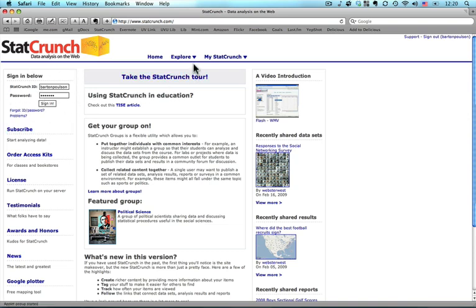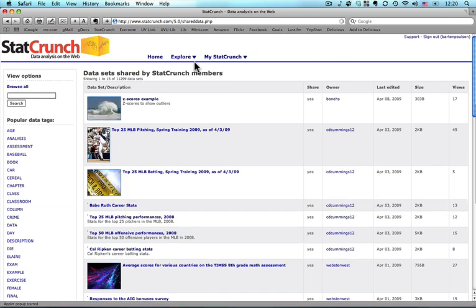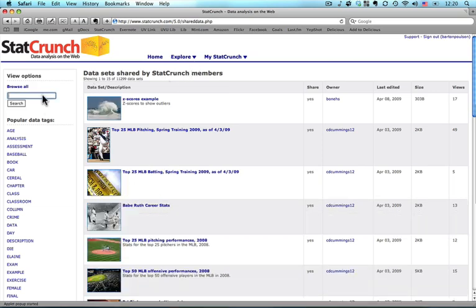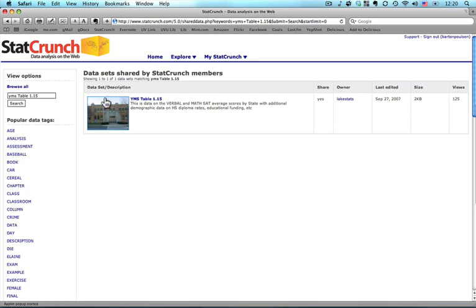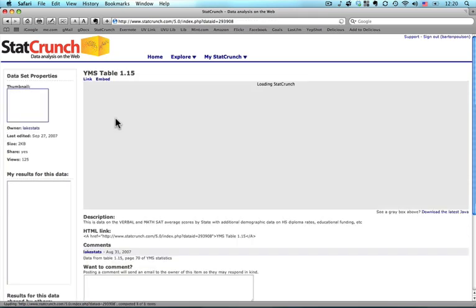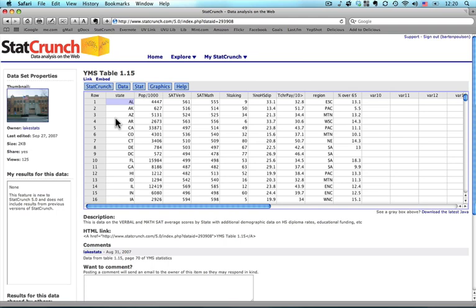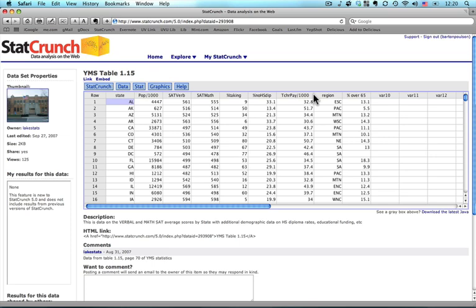I'm going to use a data set that already exists, so I'm going to come up here to Explore to Data. And I'm going to use a data set that's called YMS Table 1.15 because it's from a published statistics book. When I search for that one, up comes this picture of a high school. And the data set consists of information on states, one row per state. It gives the population, the average SAT verbal and math scores, percent taking, no high school diploma, teacher pay, and if I broaden that out a little bit, you can see it's average teacher pay in thousands of dollars, the region, and percent of population over 65. Okay, good.